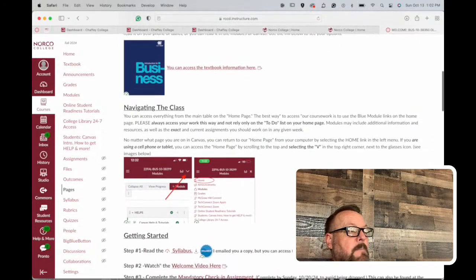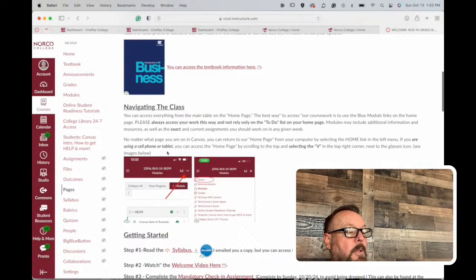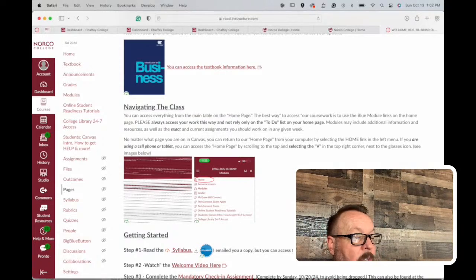And then here's what I was talking about, navigating the class. So if you're using a tablet or a phone, you don't have this left menu. But if you want to access that left menu, you just need to click the little down arrow in the right corner on your phone or on your tablet, and it'll open up that menu. So that's how you navigate around.